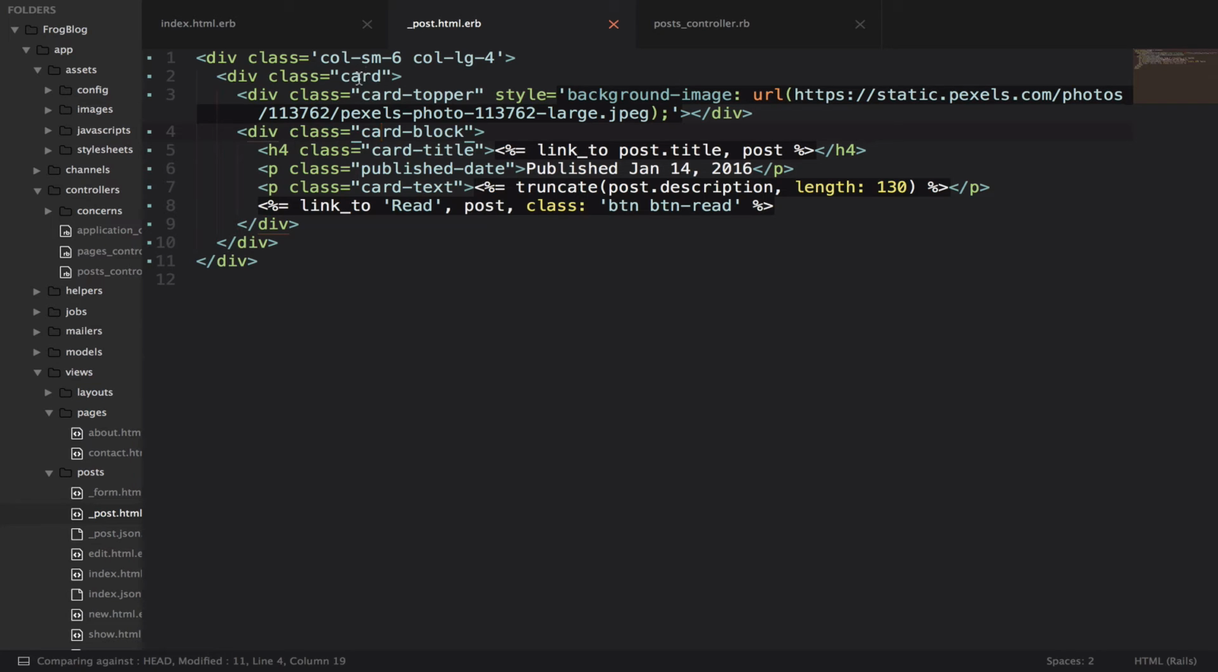After that, we're making use of the new card class in Bootstrap 4. I've created my own custom thing here called a card topper and given it a background image. This may look a little weird to have an inline style, but you'll see why I'm doing that in a minute. Then we have this card block with the link to the post title, a publish date, which right now is just hard-coded, and we truncate the post description to 130, and then we link to a button, read. This is another custom class that I wrote, button read, and let's go get those styles and paste those so that you can have those.